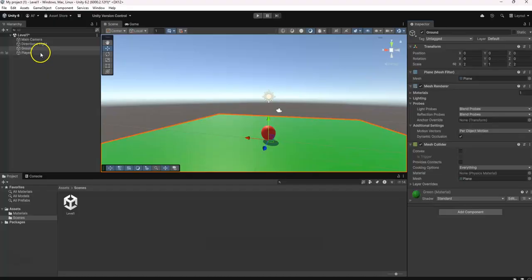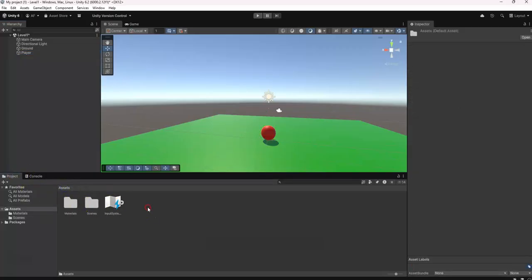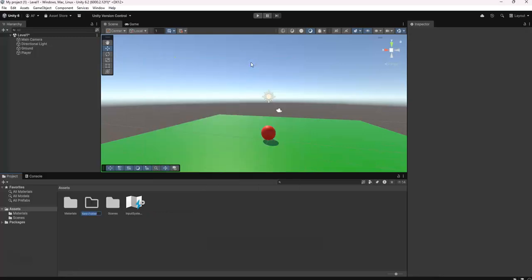But what we're going to do is, again, go back to the player. We're going to create a script here for the player. And basically, it's going to be our player controller script. And so what I'm going to do, just to keep things organized again, I'm going to go back to my assets here, and I'm going to create a new folder. And that folder we'll call Scripts.